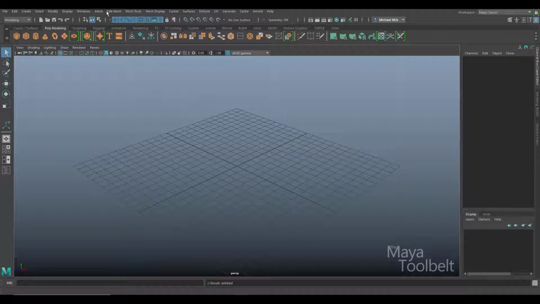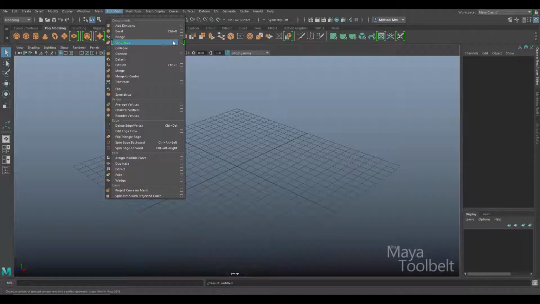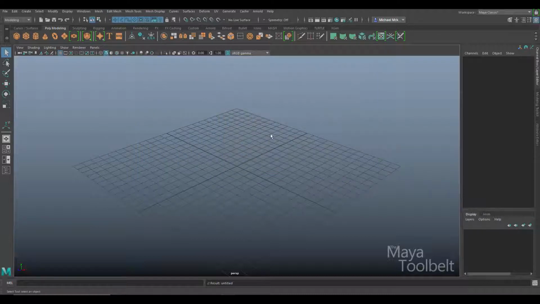You can find this command under the Edit Mesh menu. You can see here that it's this green highlighted command under the Components subheading, Circularize. And it has options as well. You can see them here. Now, what does Circularize do? Let me just close this for now.